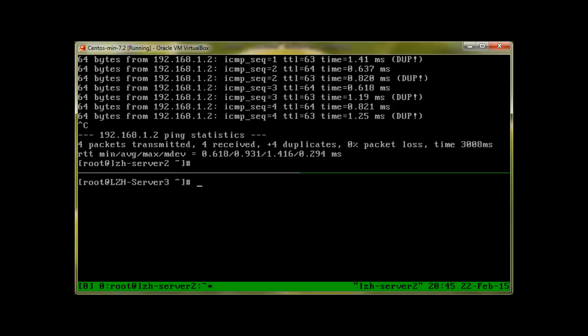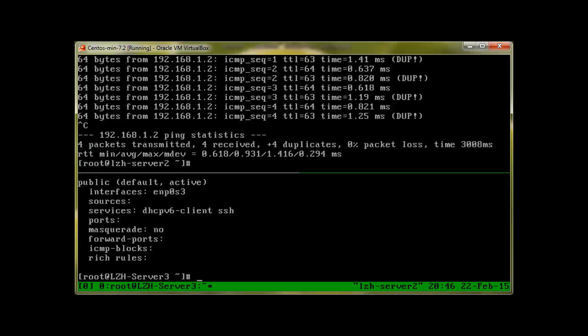First of all, to check if there are any rules currently present on the system, we will use the command firewall-cmd --zone=public --list-all. At the moment we don't have any rich rules. You can see at the very last line which says rich rules.